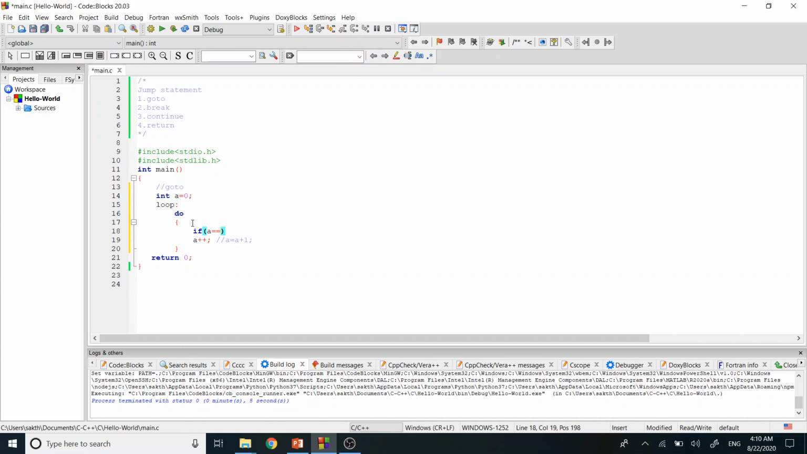Say that if a is equal to 5, then we can do a post increment inside this if statement. After doing the post increment, you can change the control of the program to a label name. When you mention the label name here, it transfers the control of program execution to go back to where the label name is present.